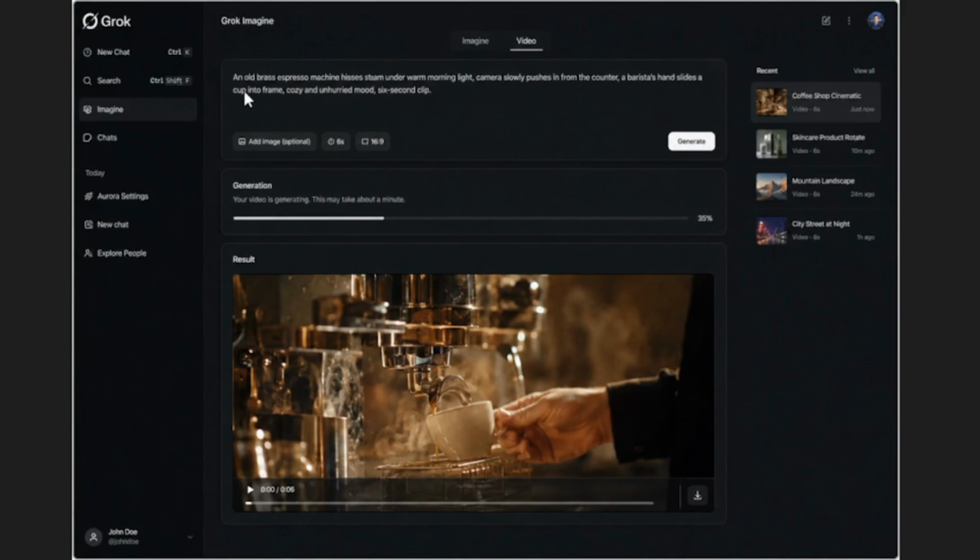There's a second workflow called image to video, and for creators who care about consistency, this one matters more than text to video. Instead of starting from nothing, you upload an existing image, your product photo, your character design, your brand shot, and Grok treats that image as the very first frame. Then you describe the motion you want added on top of it.